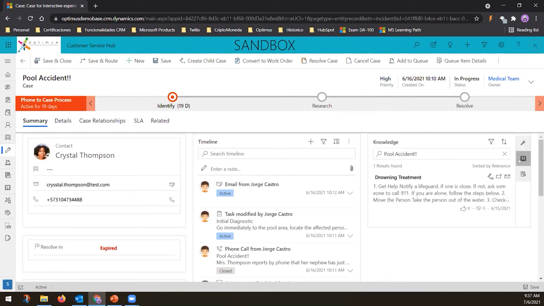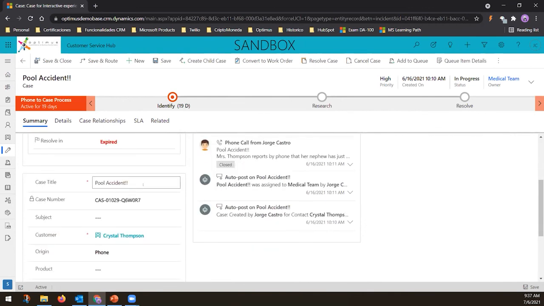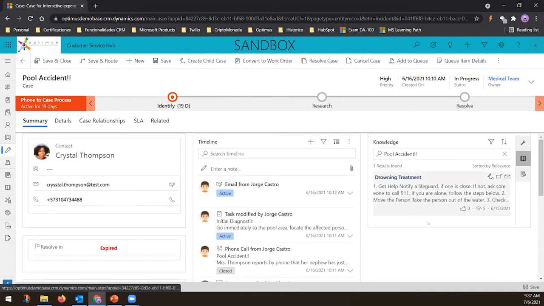Okay, so here you could just click in this button, and you're going to be directly in the knowledge search. So you could use a word, for example, pool accident. Well, when you create a case, the CRM is going to take the case title and try to search articles with that title, with that keyword or whatever.